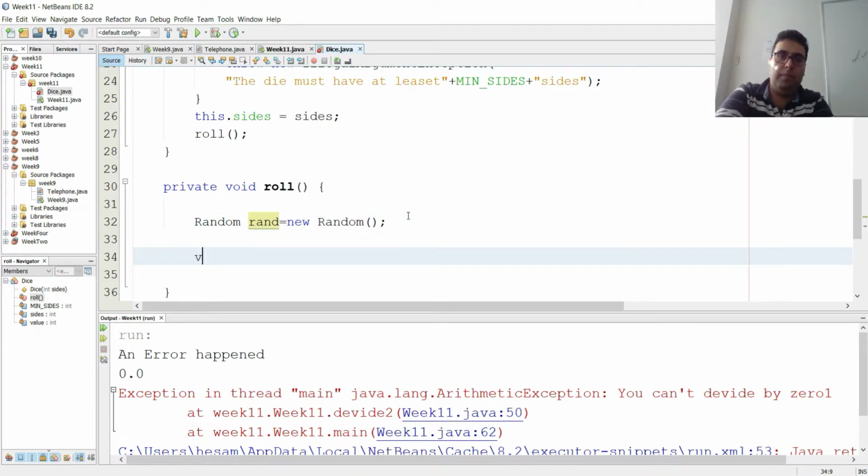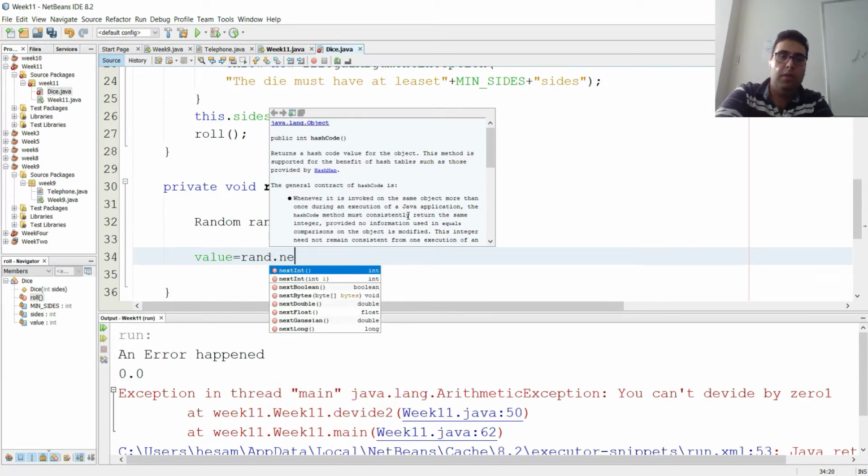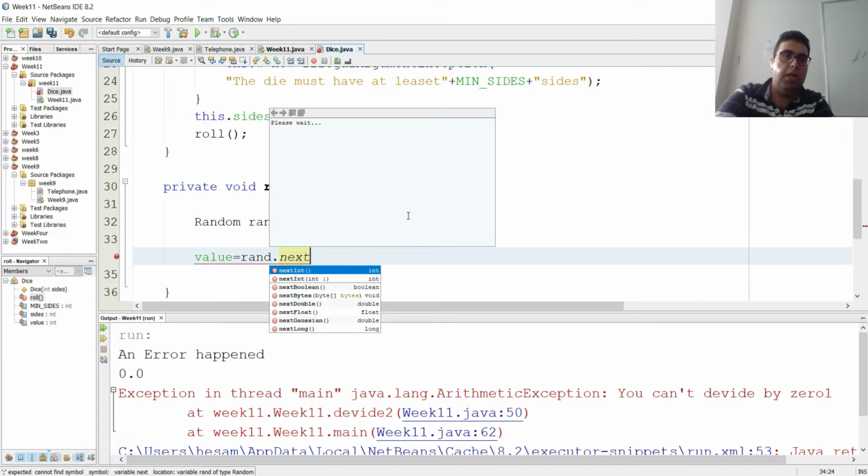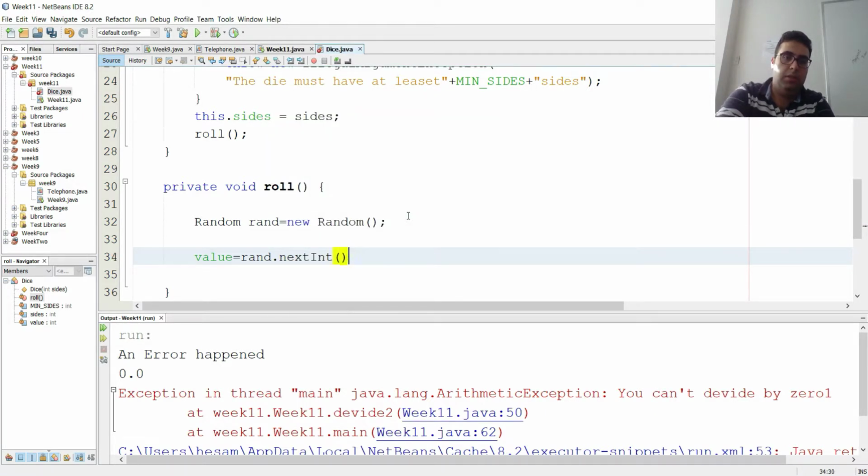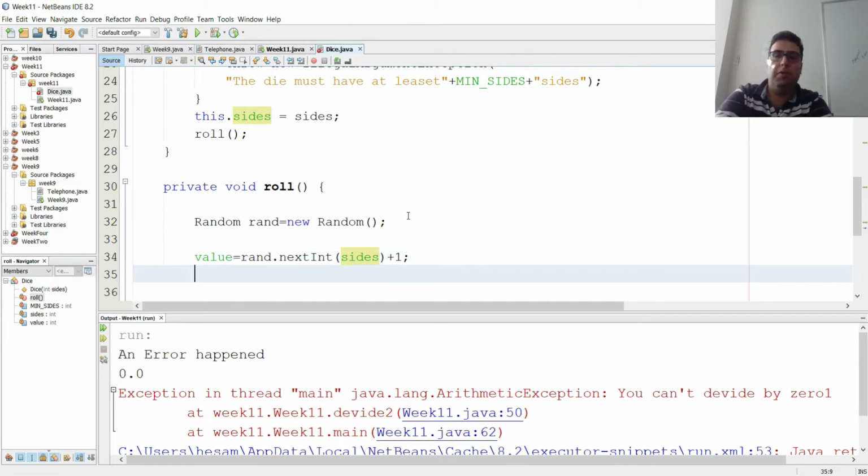All right, and let's have a value. Set the value now. We're gonna go rand dot next integer size. If you recall, this method generates a random number between 0 to whatever side you have, but side is not included. So we're gonna plus the whole thing up because there is no 0 also. So there we go. Plus 1, and that's about it.